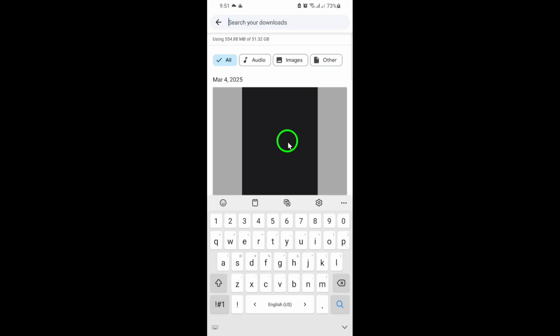And that's it. In just a few quick steps, you can search your downloads in Google Chrome and find any file with ease.